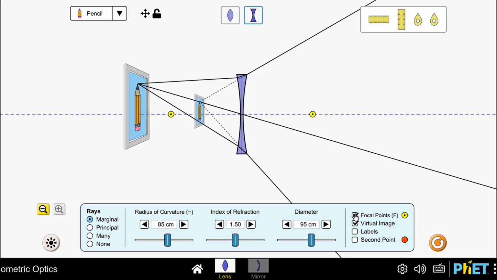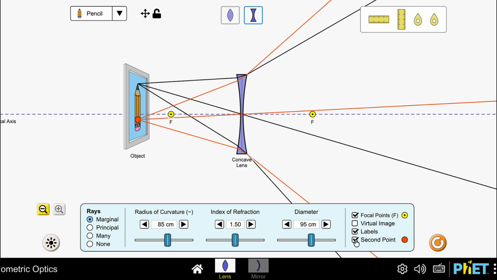The last few buttons show whether you have the focal points there in yellow labeled, and the virtual image. If you want to turn it off, if it's a virtual image, it will only show a real image in that case. And you can turn on the labels to tell you what everything is. I'm going to leave that on for right now. Second point just allows you to put a movable point on the object. And again, some of these you may need for your lab, some of them will not be used. You'll only need certain things. It just depends on what the lab instructions tell you.